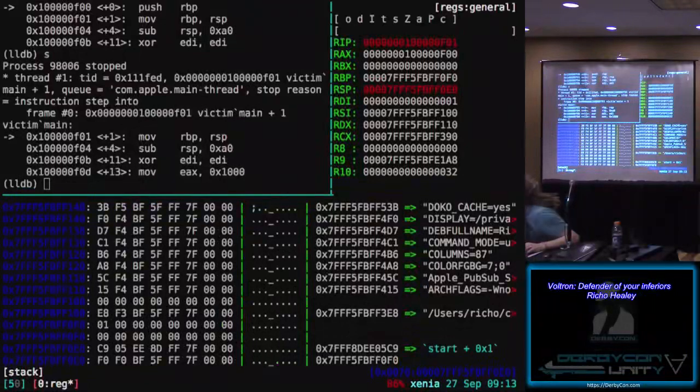Can you see my cursor? Yeah. No, wait, because that's on my screen. Sorry, I'm furiously pointing to things you can't see.